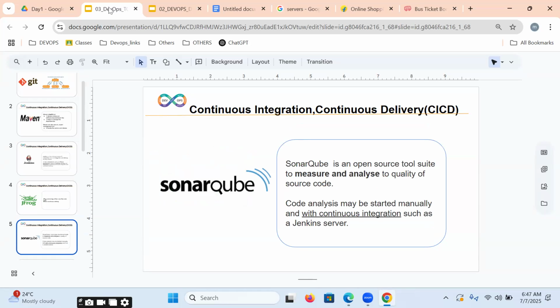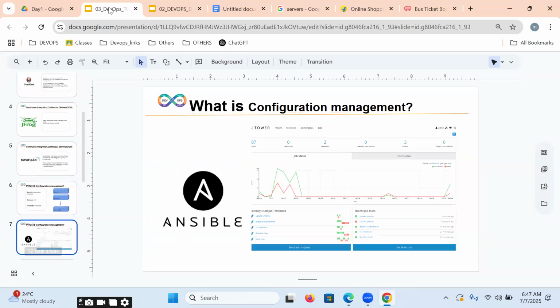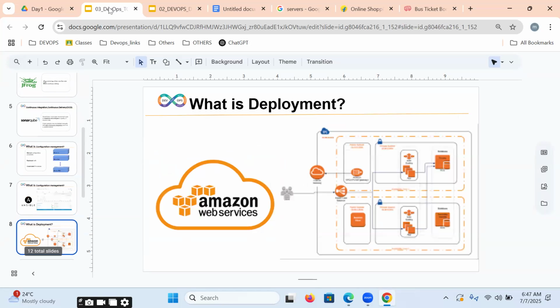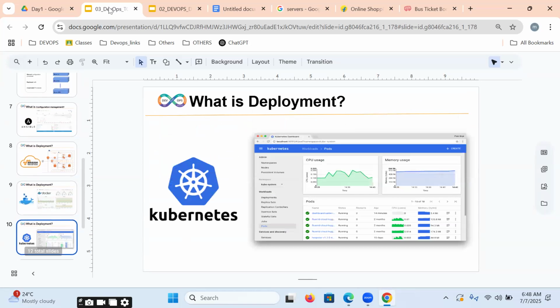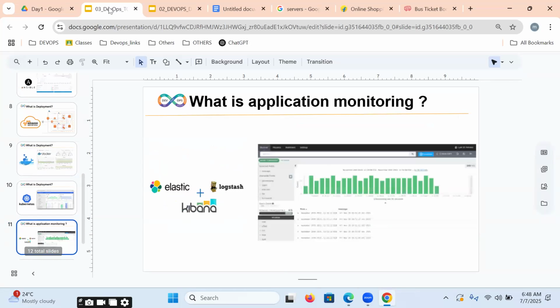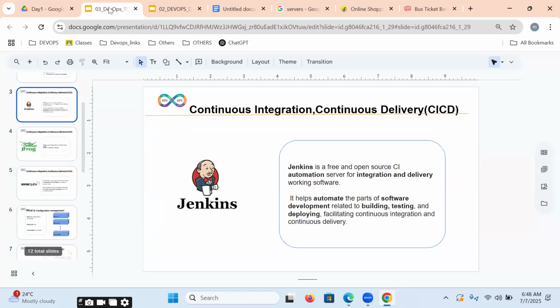SonarQube, Ansible, Amazon Web Services (AWS), Docker, Kubernetes, Elastic Logstack, Hibernate, and Terraform. So these are all the tools we are going to be learning.